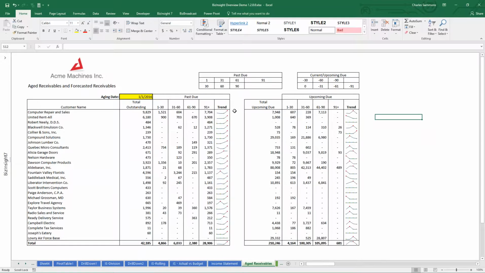Notice that in addition to having the numbers broken out for me, I've also added another column here for trend, and I've used an Excel element called spark charting.